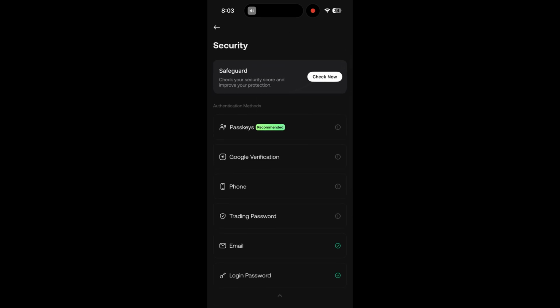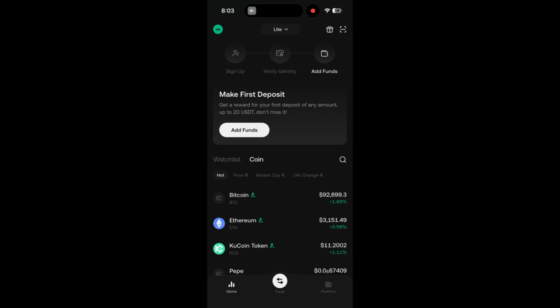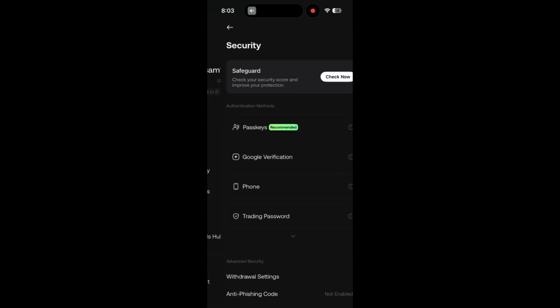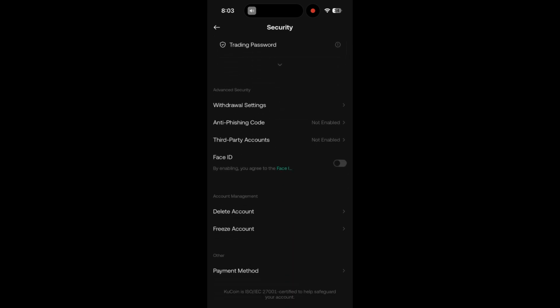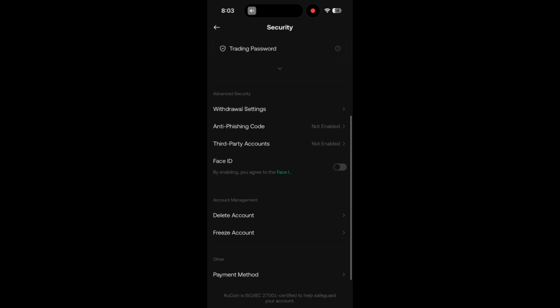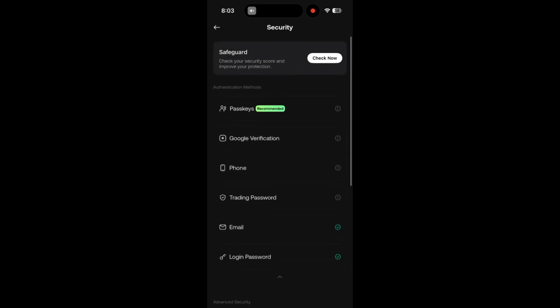Step 3. Secure your account. If the freeze is due to security reasons, do this. Go to Account Security. Now, change your password, enable 2FA, and remove any unknown devices or sessions. This tells KuCoin that your account is safe again.